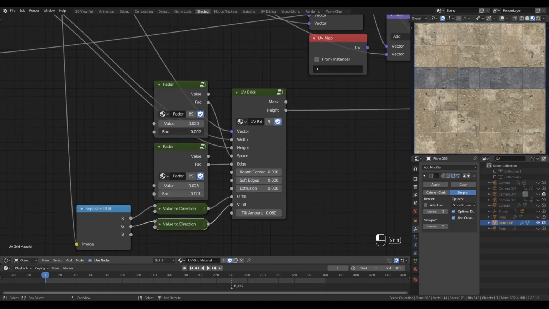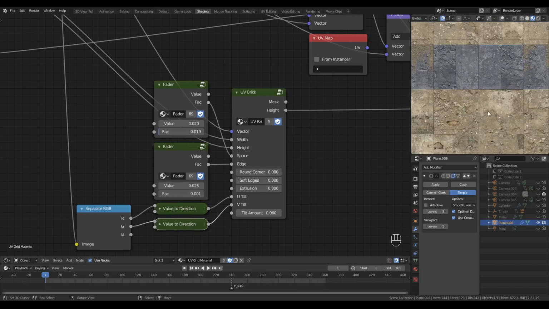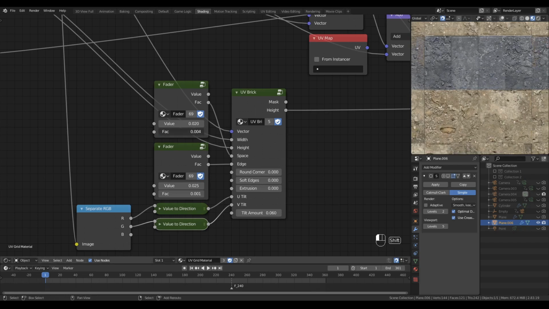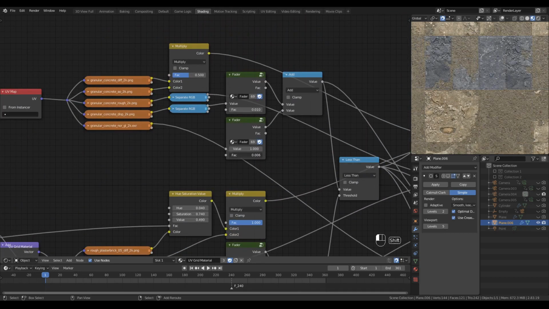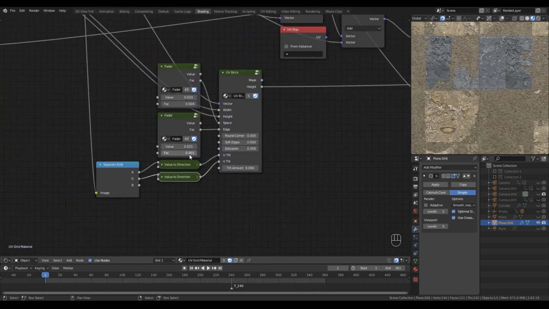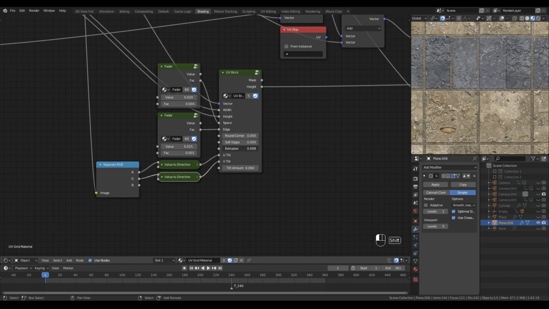I'm going to increase my mortar space a little more, or grout space, I suppose, in this case, because at this point we're building tiles rather than bricks by the look of it. I need more mortar, and as a result, I need more extrusion. Let's increase the size of the edge. Turn on the softness and the round corners.